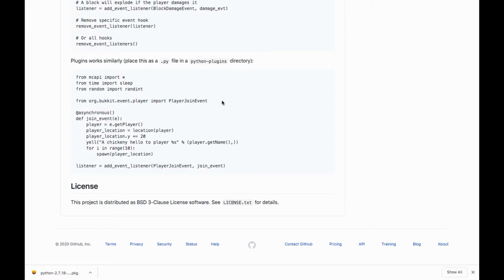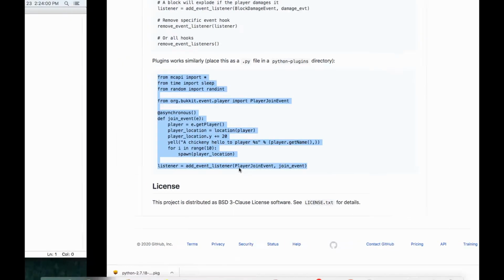So from org.bukkit.event.player, we can import the player join event. And we do need to tell Python to run these asynchronously, and by default they run synchronously. So we're going to have to change that just with this. So if we want, we can just copy paste this into our IDLE.